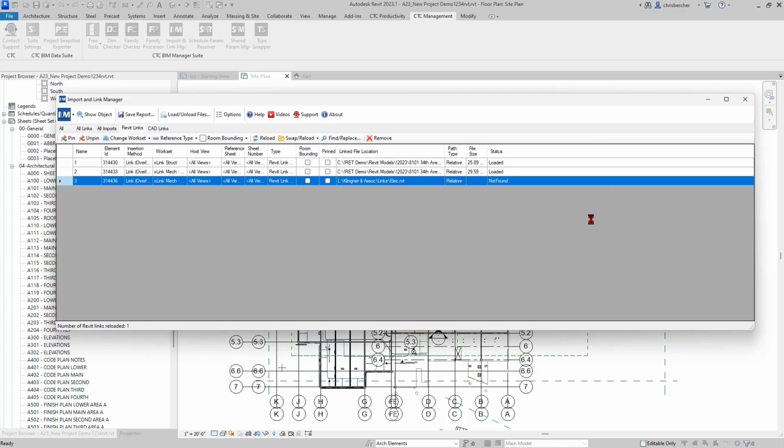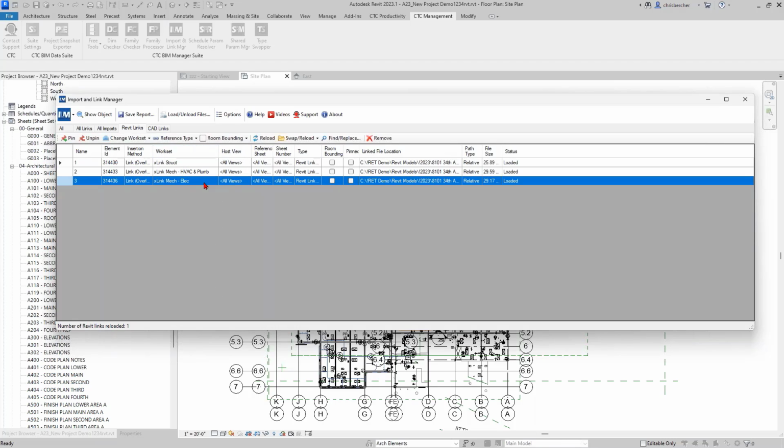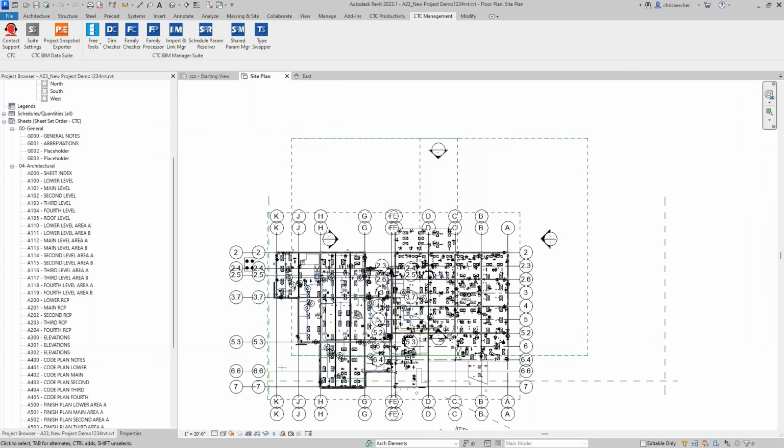All right. Now, at this point, maybe you've got additional placeholders that you're no longer going to be using on this particular project, so go ahead and remove them. You can also make sure that they're placed on the right work sets if they're not. I've got appropriate work sets set up for my linked models, so I don't have to worry about changing them, but things happen. So you could change work sets here if you needed to, or make them room bounding if they needed to be. So, all right, that's Import Link Manager.